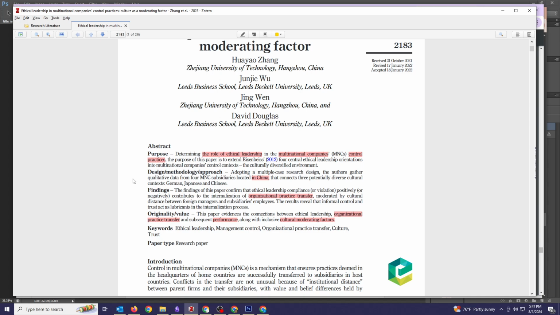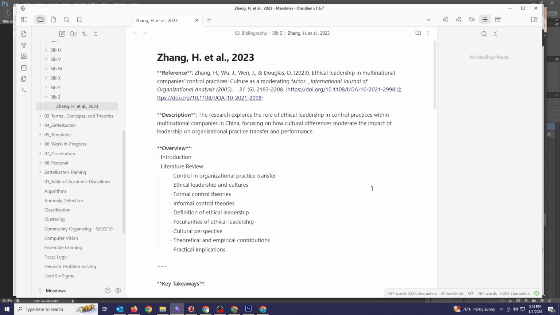I used the information that I highlighted here within my Zettelkasten card to create this description that provides the overview of what this research is. Remember, I'm priming my mind to pay attention to research that explores the role of ethical leadership and control practices within multinational companies in China, focusing on how cultural differences moderate the impact of leadership on organizational practice transfer and performance.